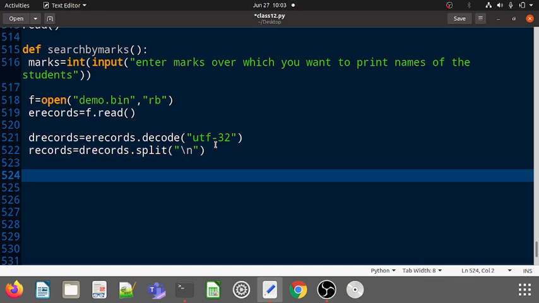Now I have all the records, one by one, in records. Records is a list which has all the records one by one, right? So now if you want to perform an operation, or if you want to perform a search, you will go into your records one by one.